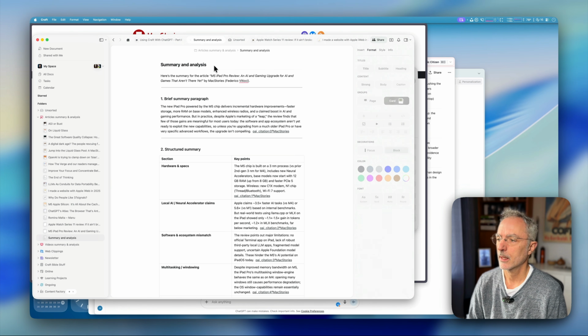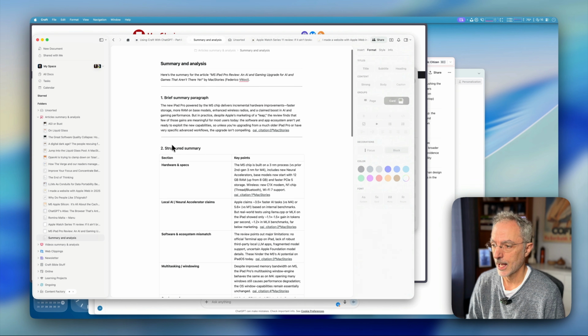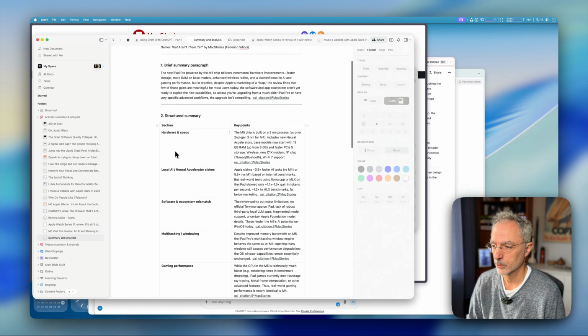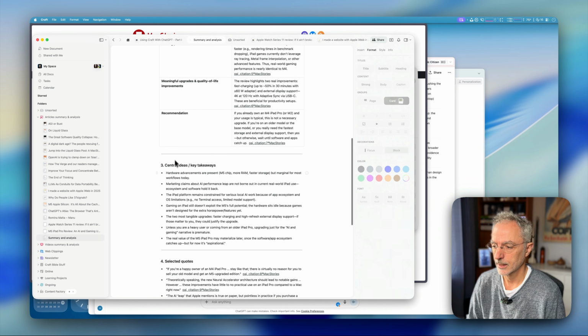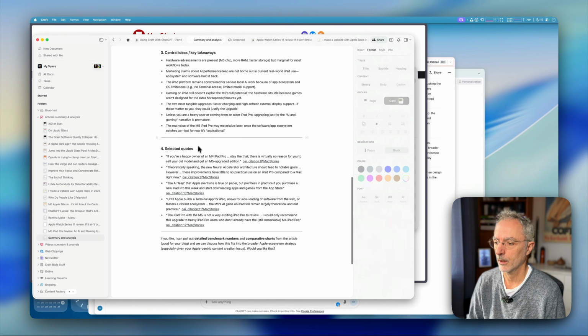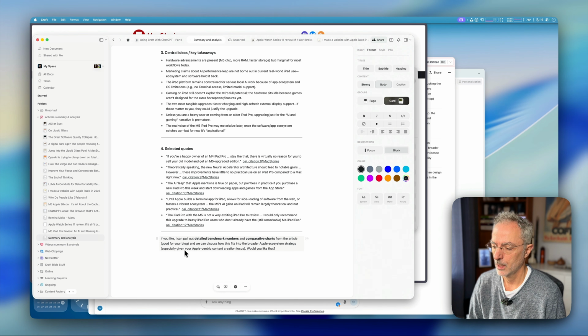There's one thing that is missing, though. I could maybe change the shortcut to include a copy of the original prompt, like I do for all the other summaries when I'm doing that manually. So you have the brief summary, the structured summary, and then central ideas and takeaways, a few selected quotes, and then the follow-up question that ChatGPT suggested at the end of the answer.